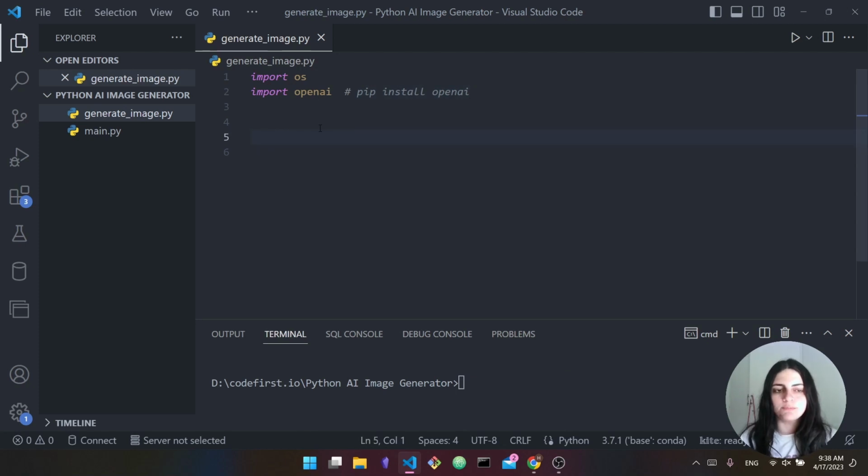After you have imported both OS and OpenAI, you're going to want to retrieve your key from the environment variables. Earlier, we saved this key as an environment variable. So here you're going to want to retrieve it. You do that using os.getEnv, and then you get the value of the environment variable. If you saved it as anything else, you're going to have to write the name of the environment variable here.